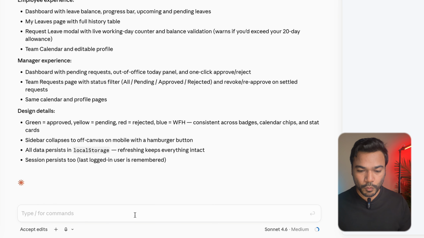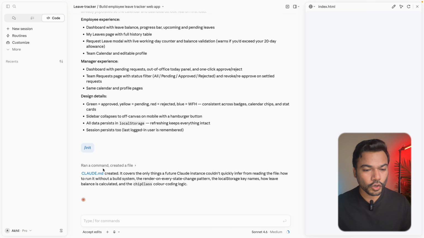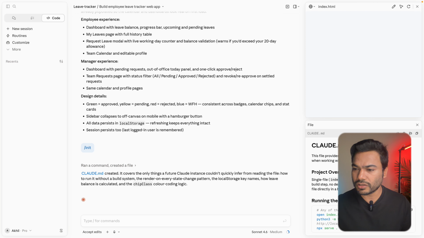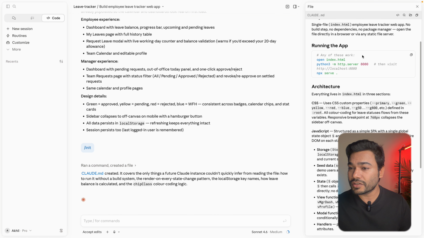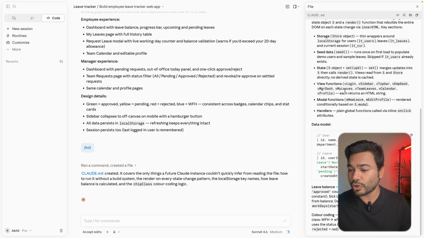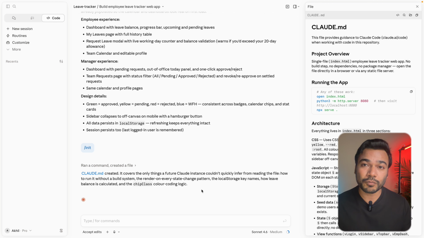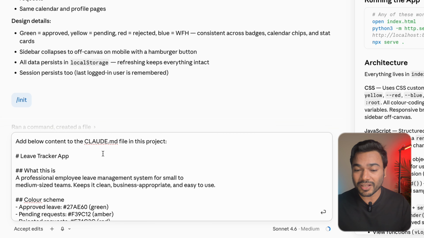So what you need to do is provide a command called /init and then just enter. So the Claude.md file is created. Let's see how it looks. This file provides guidance to Claude Code when working with code in the repository. So the project overview is there, how to run the app, architecture of the application, data model and all. And if you want to add something of your own in this file, you can do that as well. For example, add below content to Claude.md file in this project.